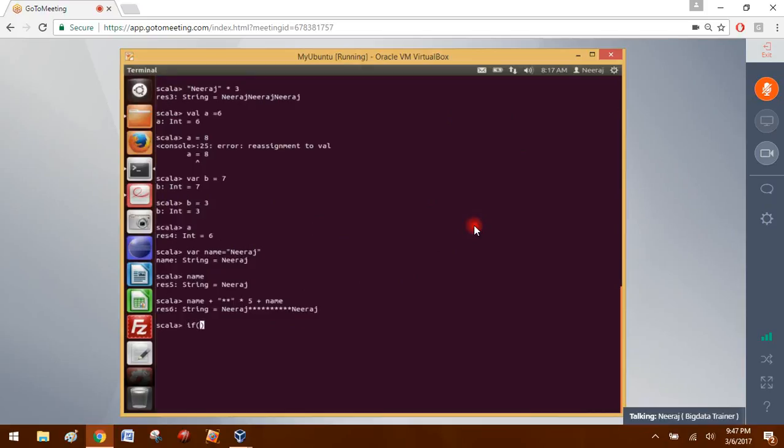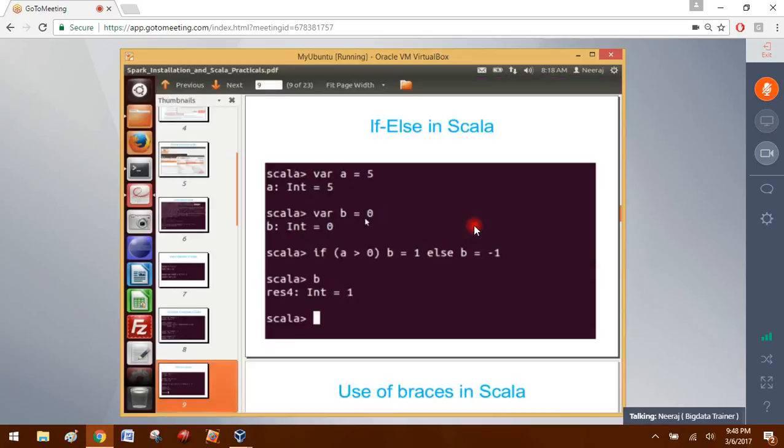If A is greater than 5, then we have declared one variable name, right? Name is equal to spark. Else name is equal to scala. Okay. I think there is some issue in the syntax. I think then is not required. Yes. Condition then this error. Okay.